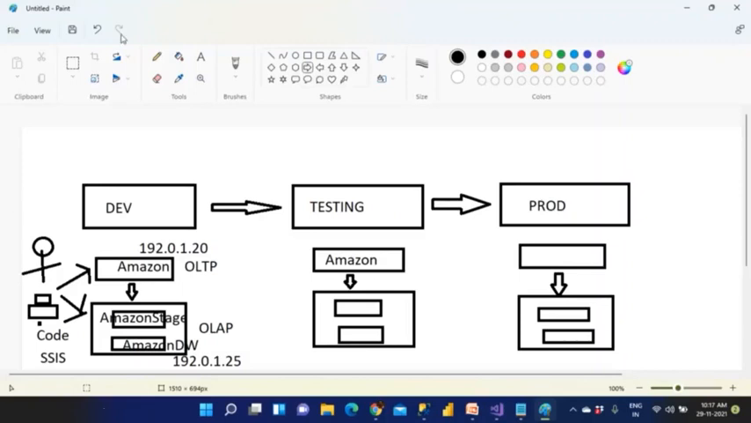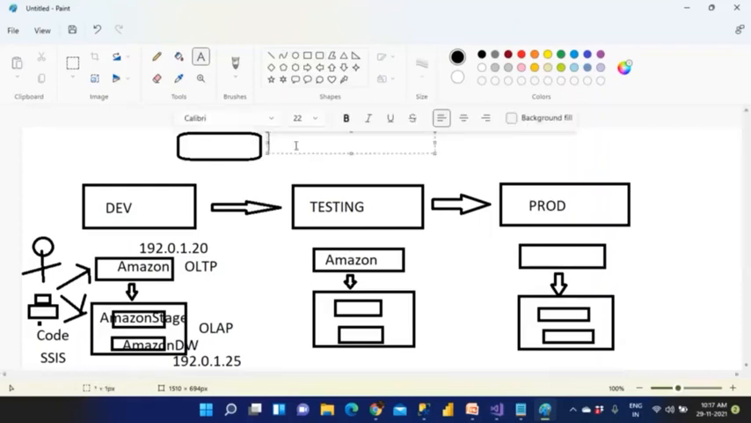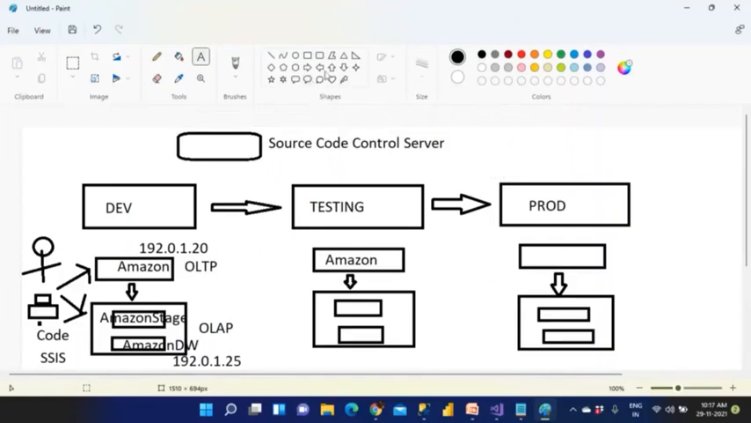So what we normally do is, developers are always going to be maintaining one more server. Clear? That server is called a source code control server. Remember this. You are going to be maintaining one more server. The server is called a source code control server. All the developers are going to upload the code here only. So whenever you write code, the code is going to go from development to this server.